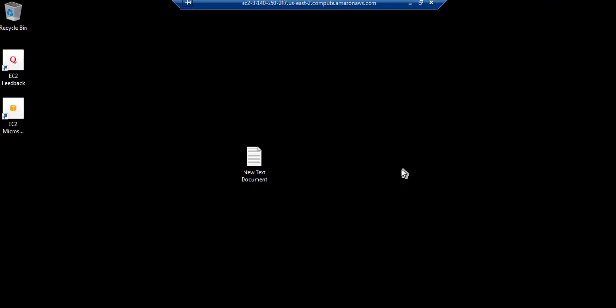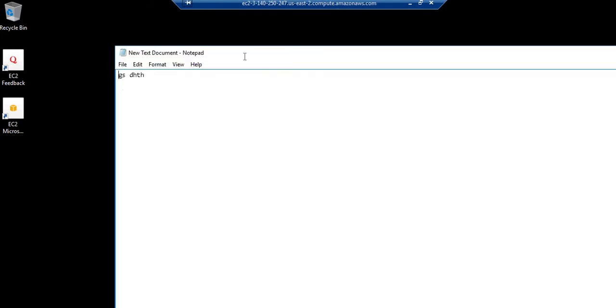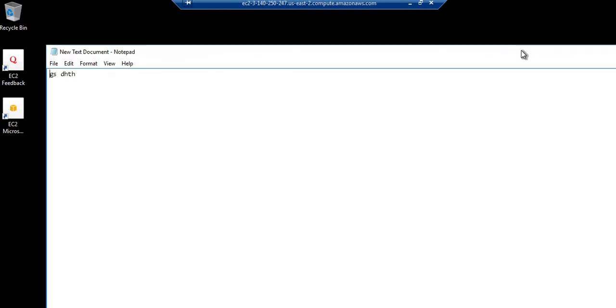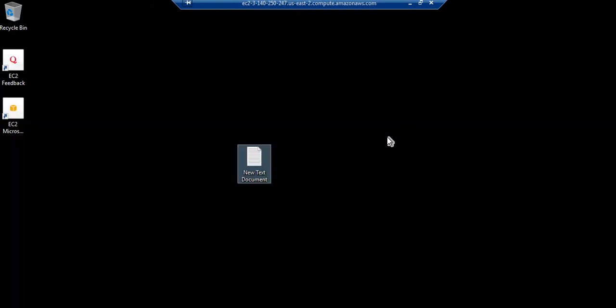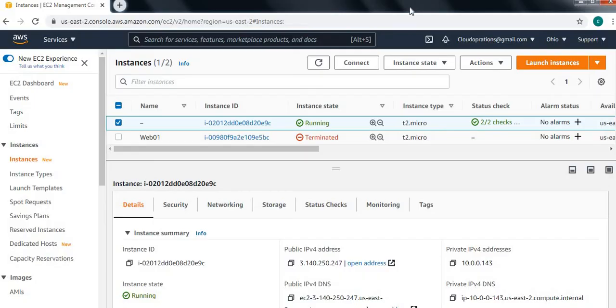Let's connect to the server. I have connected to the server, and guess what? This is the file which we created. Let's open this. Yes, this is the one which we created. So this is how your AMI works. Let me go back to the console.